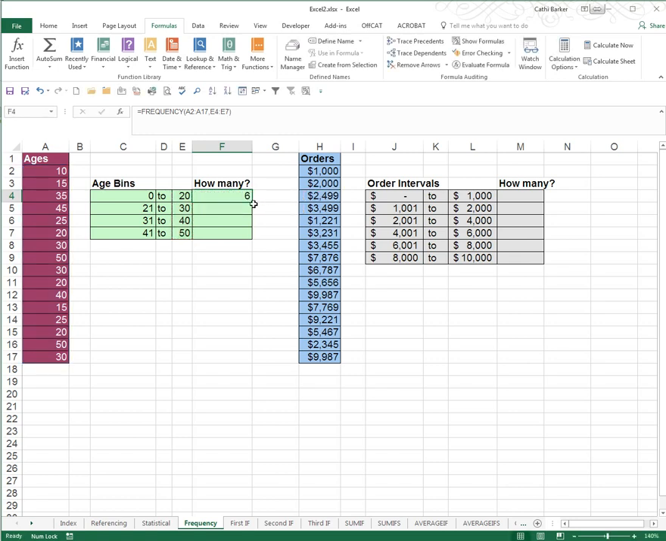There are 6 ages that fall between 0 to 20. And that's correct. There's 1, 2, 3, 4, 5, and 6. So given that that answer is correct, I now want to fill this formula down. And so placing my mouse in the bottom right corner of F4, I'll drag the thin black cross. I don't get an error, but I do get some very odd answers. And I'm sort of getting a little bit of a smart tag telling me the formula refers to a range that has additional numbers adjacent to it.